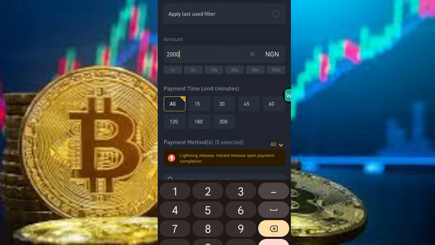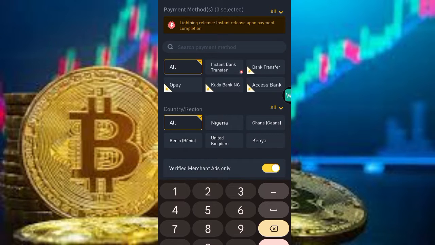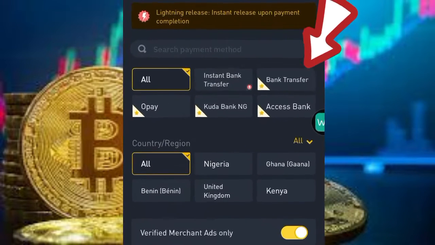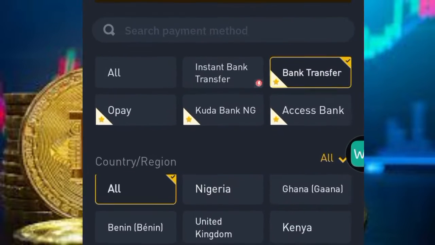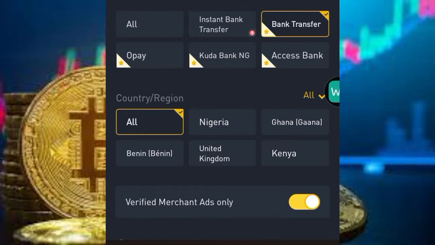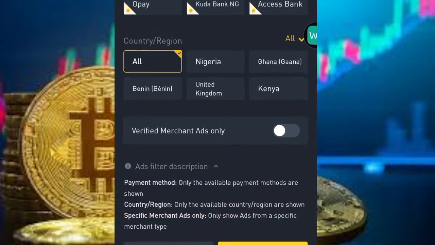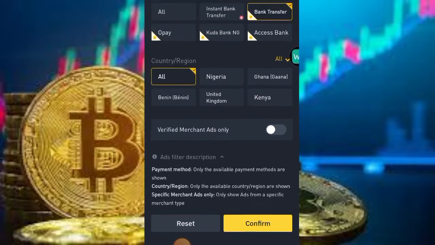You say 20,000. So down here you see payment time limit. You allow it to be at all times. So you come down to this place, you choose the payment method. Let's say you want to go by bank transfer, then you click on bank transfer. So now here you can see verified merchant ads only. If you don't want to be seeing verified merchant ads only, you can turn it off so as to be able to see both verified merchant ads and non-verified merchant ads. So after that you click on confirm.